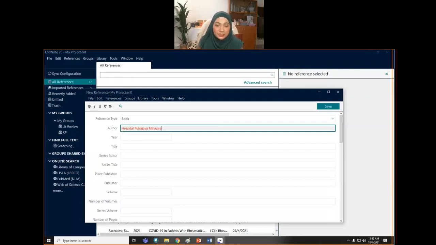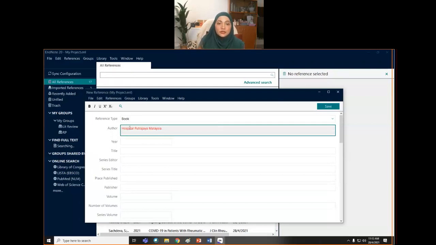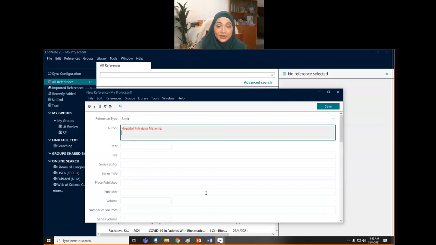You don't just simply click enter. Otherwise, in your notes it will be Malaysia, comma, Hospital. So it's quite weird. So make sure if there's an institution or organization, exact name, you just put a comma at the end. Okay, example like Malay names, directly we put a comma, so the name will appear exactly.